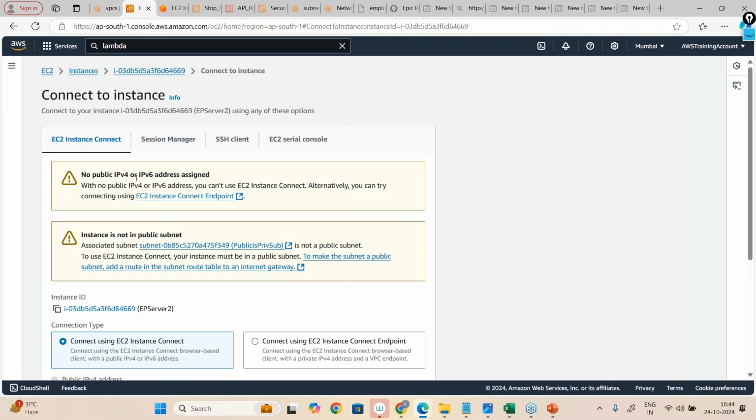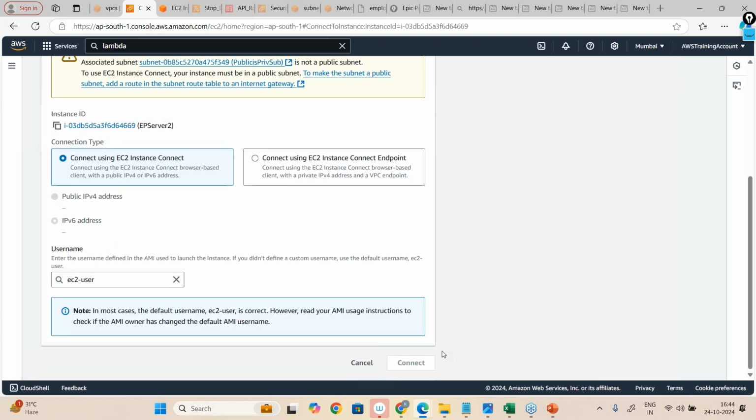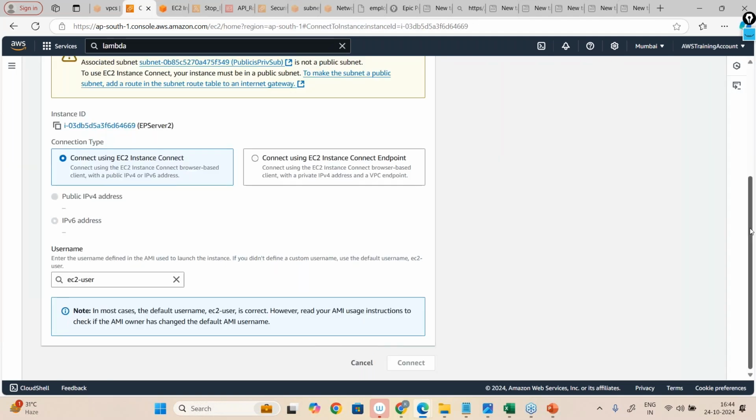It says no public IPv4 or IPv6 you have. Instance is not in a public subnet. So I am not having any connect options. When I'm not having any connect option, how will I be connecting to this server? So here comes the bastion host, or you have heard of services called jump servers.